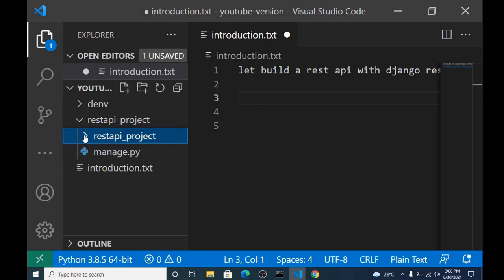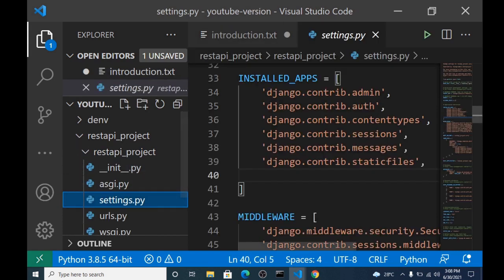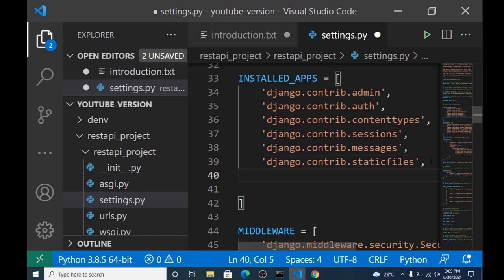Alright, that's cool. So what we should do now, we should add the REST framework to our installed apps. Remember, we installed the Django REST framework, so we need to add it to our installed apps like this, rest_framework. We save this, and that's that.